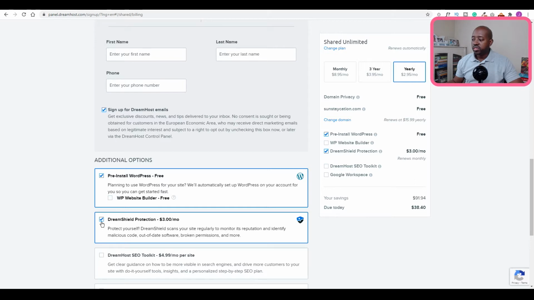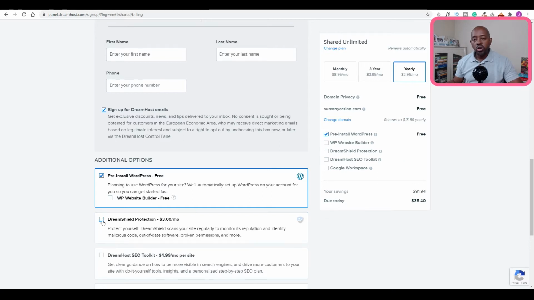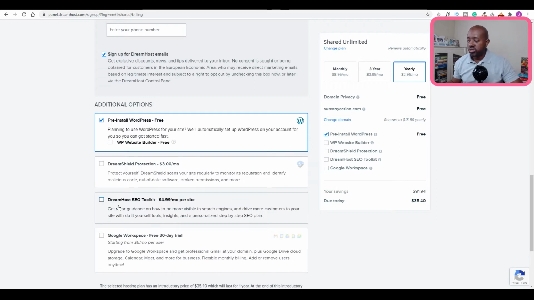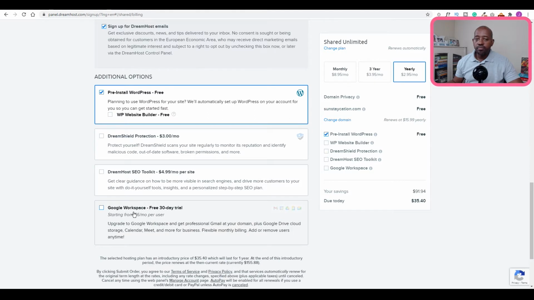I'm not going to be using the Dreamhost protection. I'm going to show you how we could install a free protection as well. I'm not going to install the SEO toolkit. I'm going to show you a free tool that I would recommend. And since it comes with email, I'm going to use the basic email. If you want to get something more professional, you could always go with a Google Workspace.